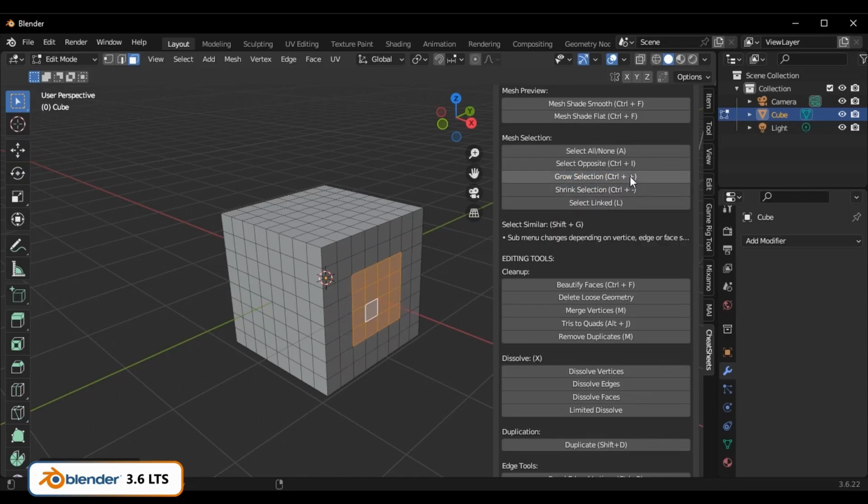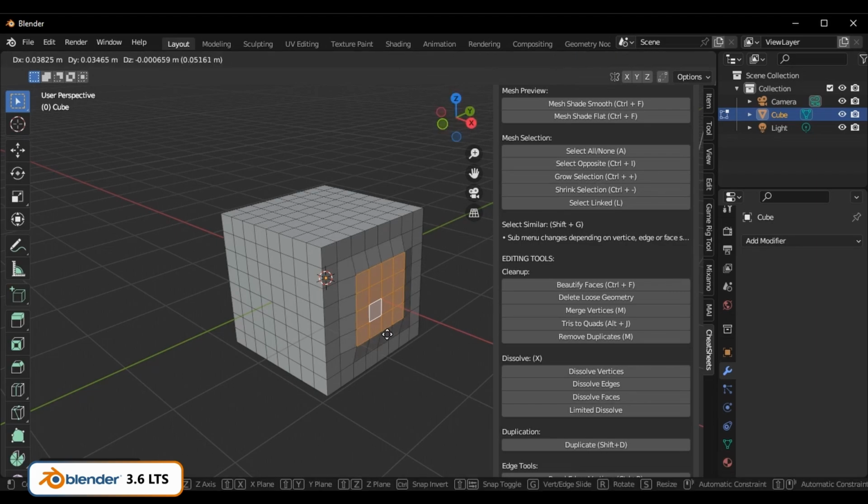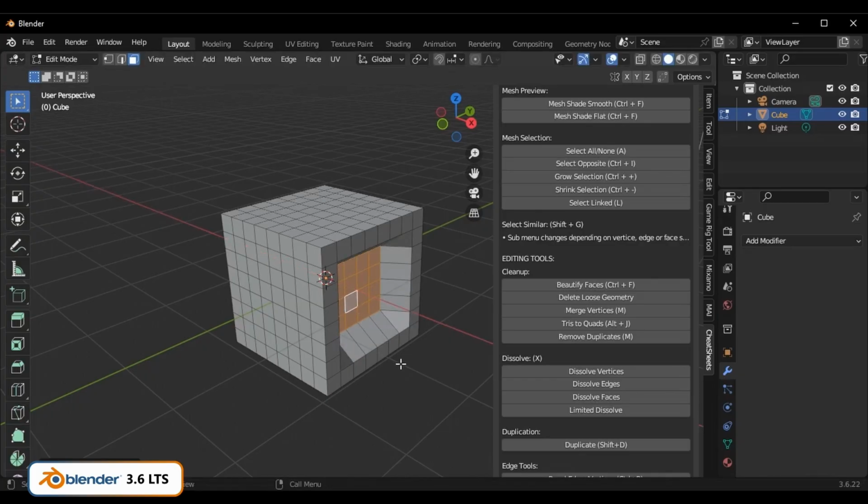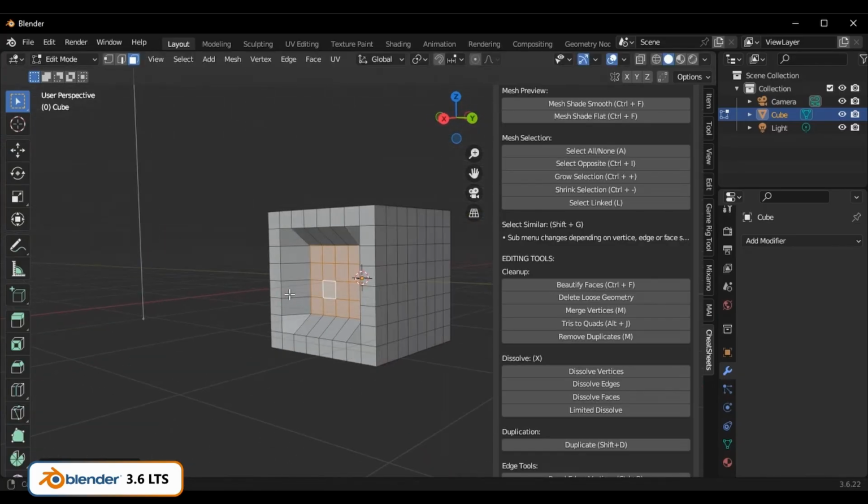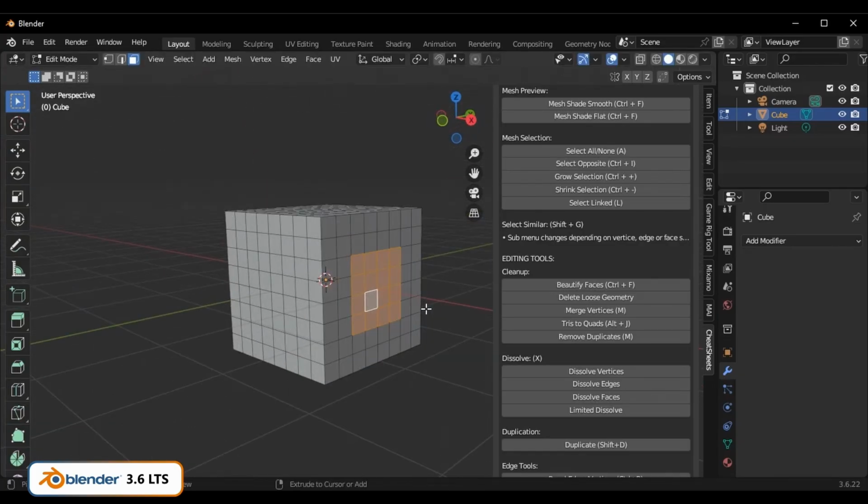What you'd normally have is Control plus and Control minus, and it's a very fast way to get a selection that you want. Let's say, for instance, I want to grab it along the x-axis. I can then very quickly do a modification like that. Now the other one is select linked.